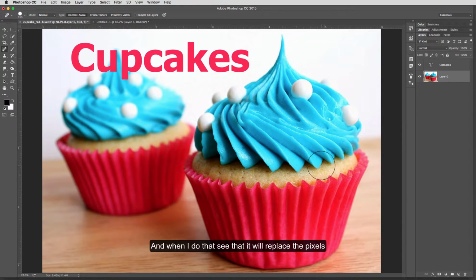When I do that, see that it will replace the pixels, and it does an approximation with color and the shading, the lighting, as well as transparency. So the Spot Healing Brush can do all of those. And it did a pretty good job. You might be able to see a little bit of a white halo, extra highlight right there remaining from that. Let's go ahead and open a different graphic.